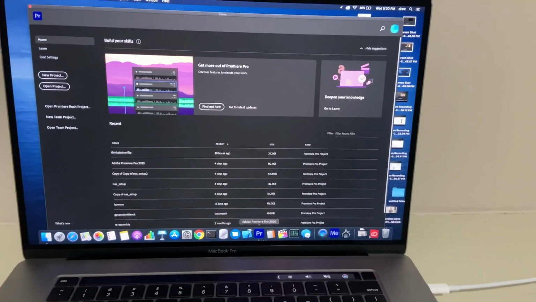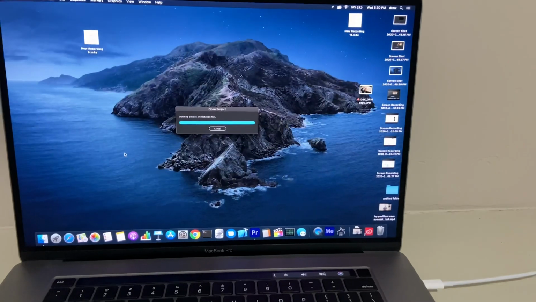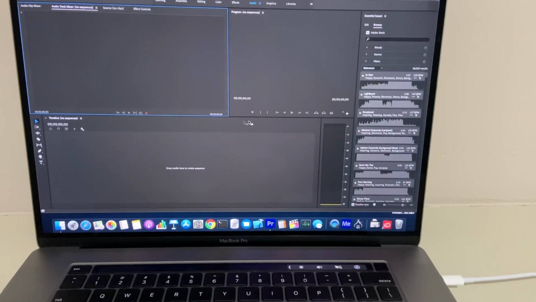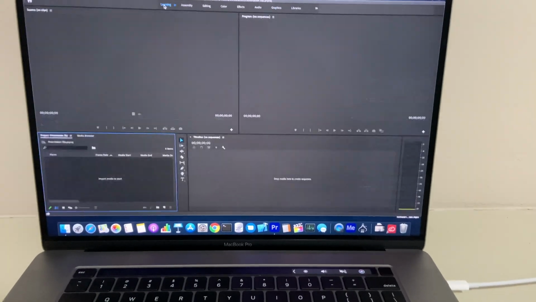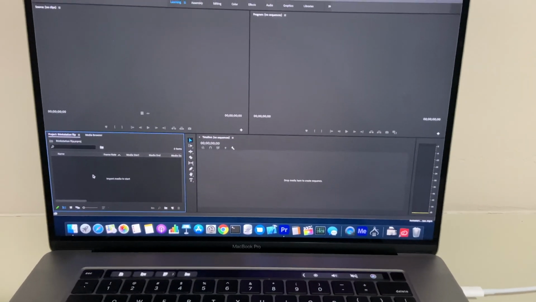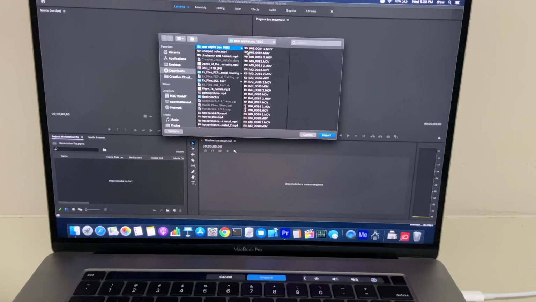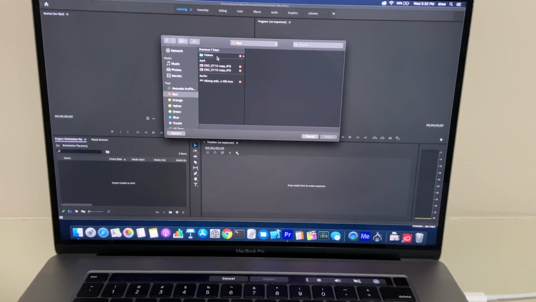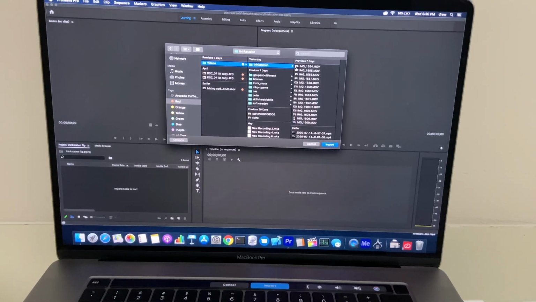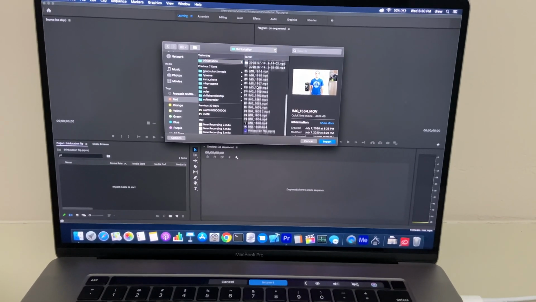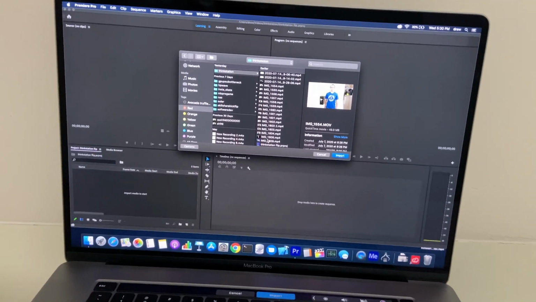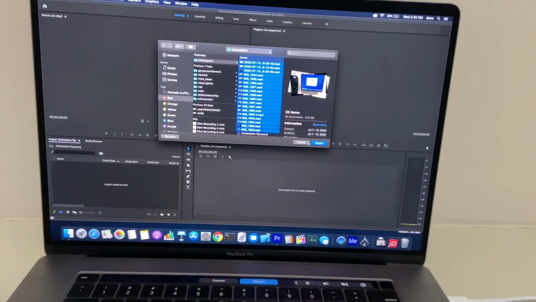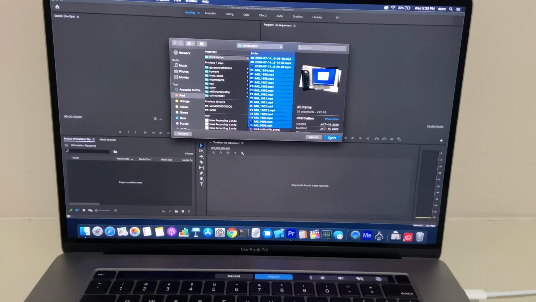So we come into my project, right? And I'm okay for now, I'll do that later. So we come to import my media. And I've got my media in videos. I'm gonna go all the way down to here, shift click, and then I'm gonna import 35 videos.